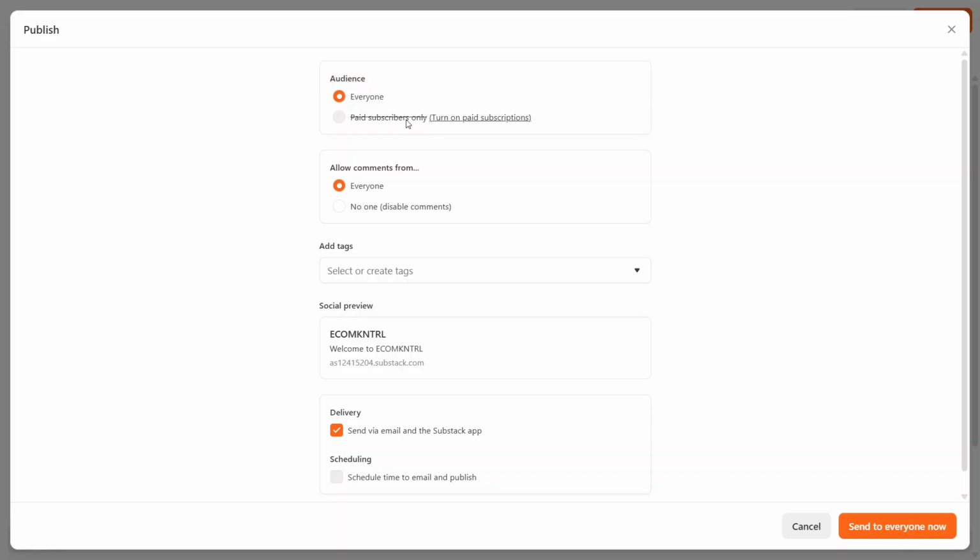Keep in mind, this option is available only if you've already connected a Stripe account to your Substack, since that's how Substack handles paid subscriptions. After choosing your audience, review the other publishing settings in the pop-up, such as whether you want to send the post as an email or simply publish it on your site. When everything looks good, go to the bottom right of the pop-up and click Publish or Send. Your subscriber-only post is now live and visible just to your paid subscribers.